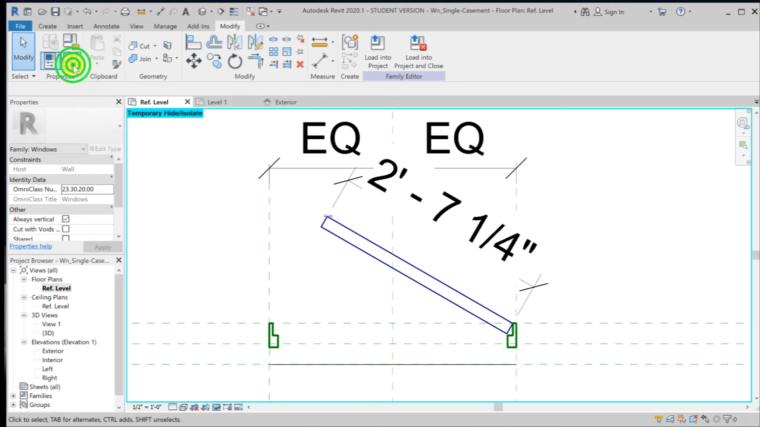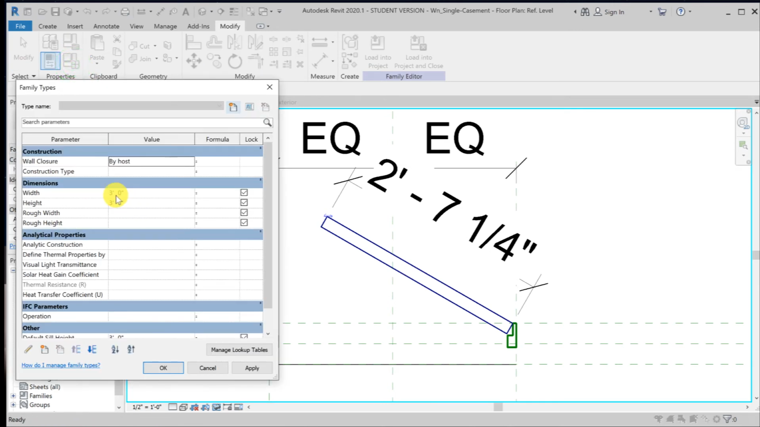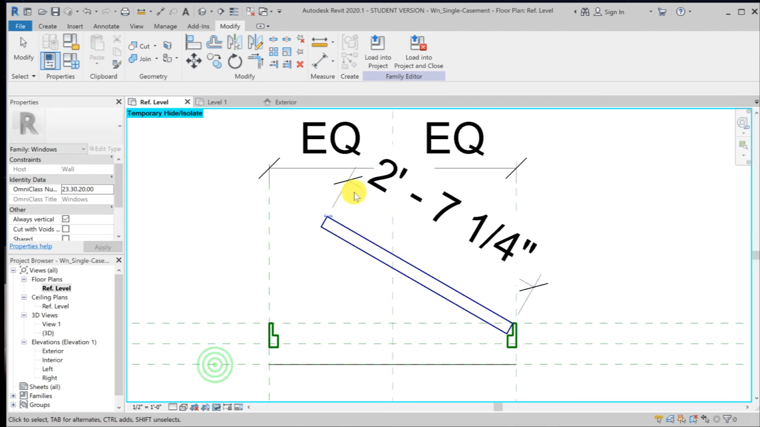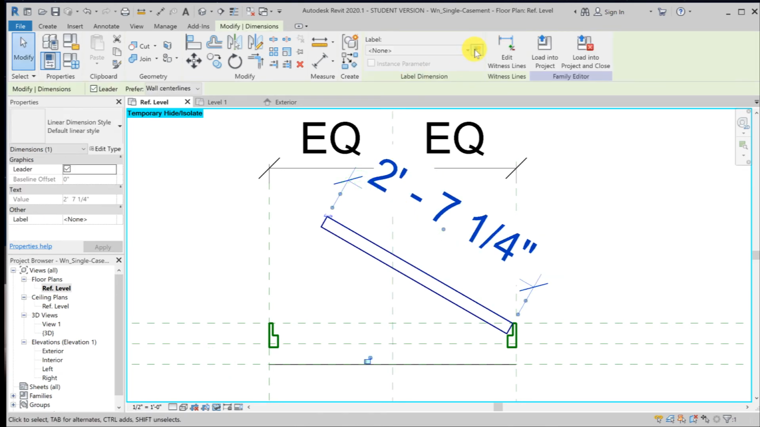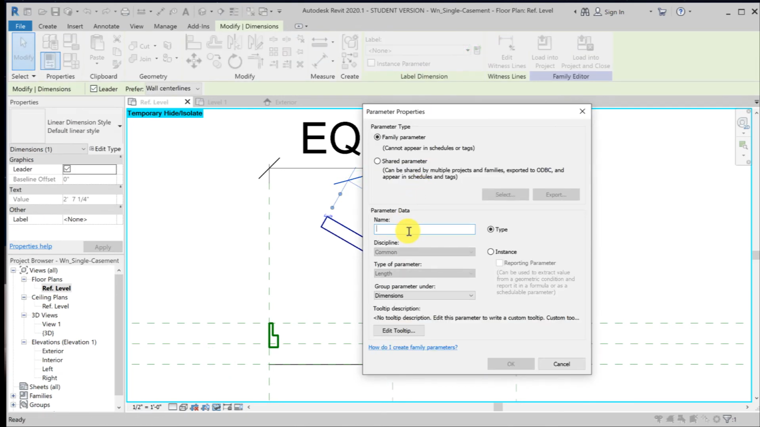So let me see what is the width right now. The width is set to 3. So I'm going to create another parameter. Okay, so select this parameter and I'm going to call it net width.